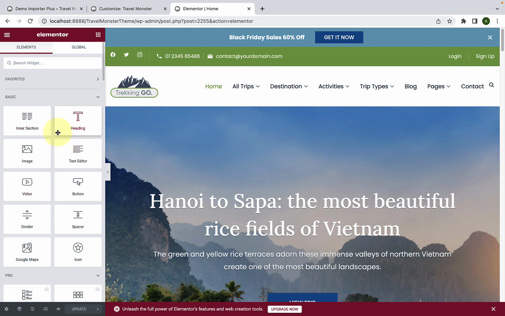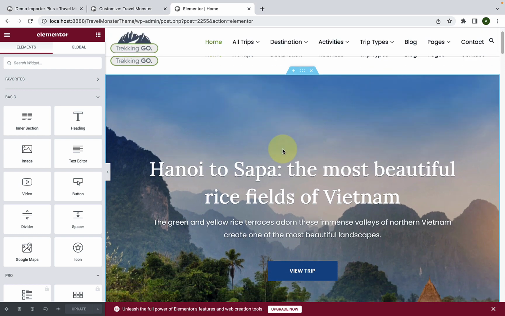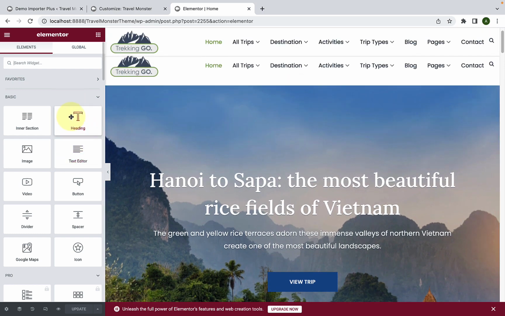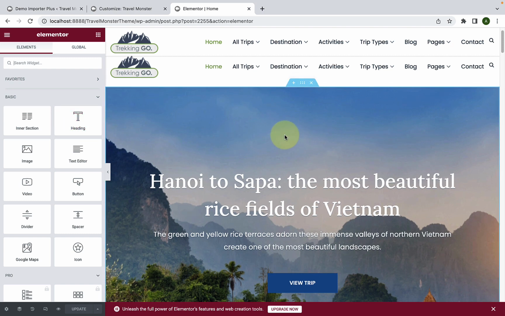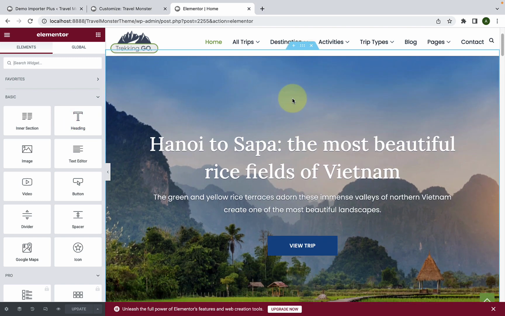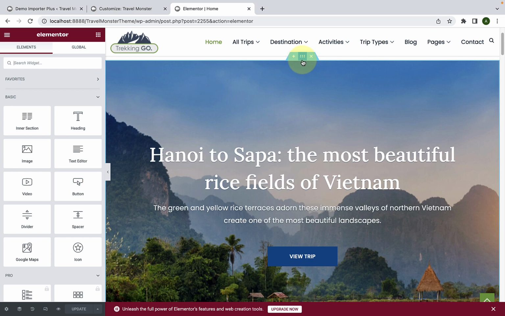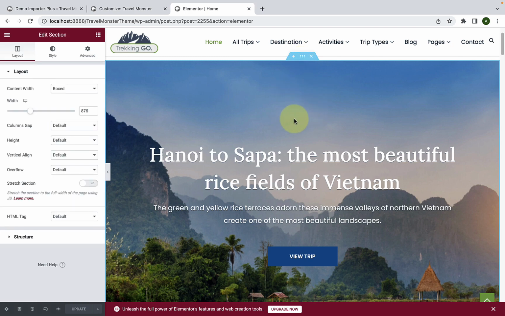On the left-hand side are the Elementor widgets, and on the right-hand side is the homepage. We will build our homepage here using the Elementor widgets over here. So the first is the banner. You have to click here, which will select the entire section.